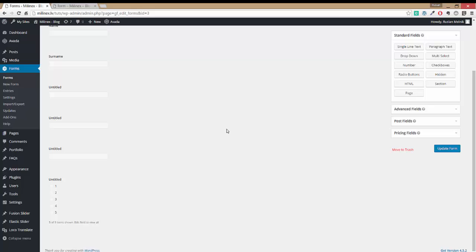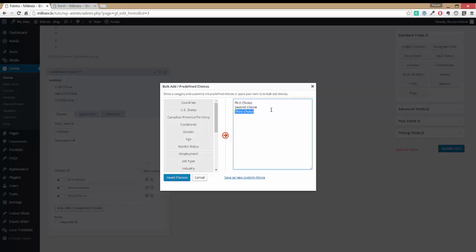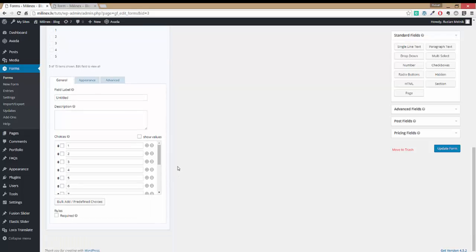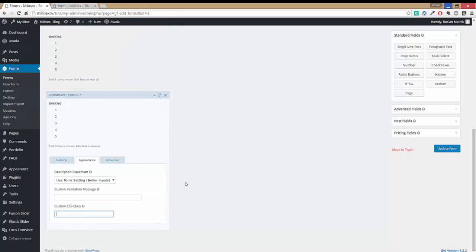Another feature that Gravity Forms allows us to do is to create an inline list with checkboxes. So if you have, for example, multiple choices here, let's say 15, and you want to display them inline, not as evenly spaced columns, you can add the following class to them. Just go to Appearance and add gf_list_inline. Let's update the form and see how it looks.